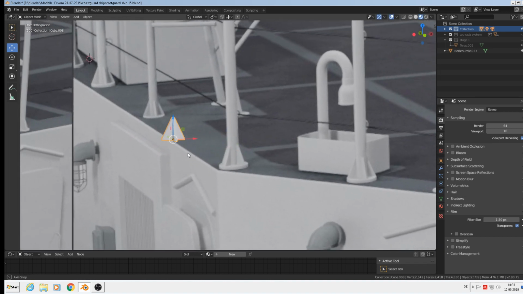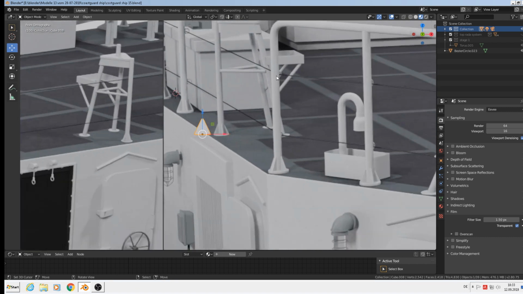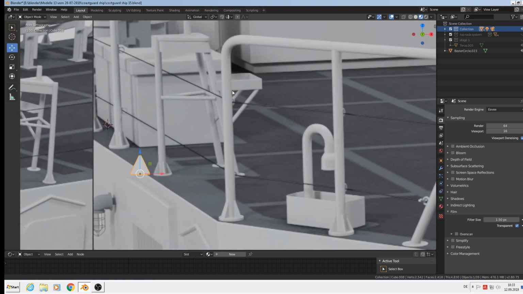Good. The thing is, when we do this railing, we need many vertices. All that is round needs so many vertices. We have 10,000 for one of these railings there, so be careful with that.